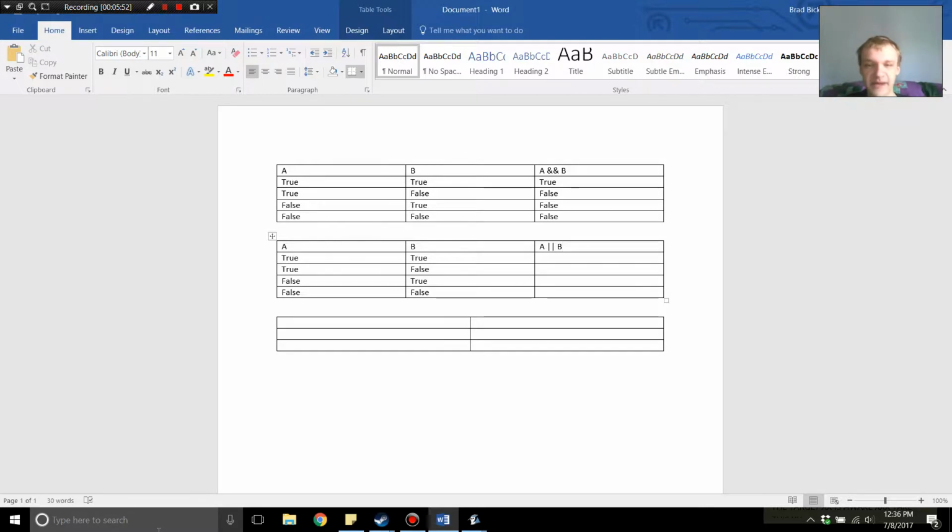Okay, A and B on either side, and 2 vertical bars, which if you look at your backslash character right underneath your backspace on your keyboard, if you hold down Shift, you can create vertical bars doing that, if you didn't know. So, true or true is true. True or false? True. That would be true, wouldn't it? True or false? True.